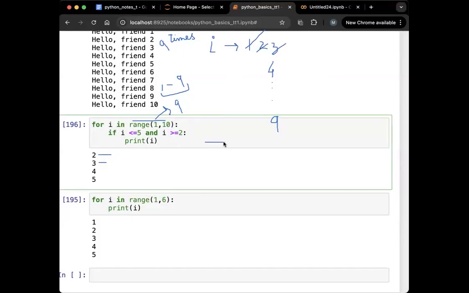Is everybody clear till here? What about others? Everybody clear? Can everybody comment if you guys are clear or not?